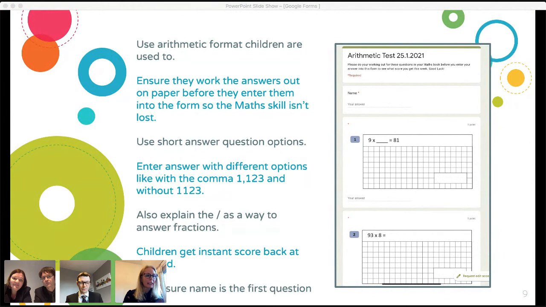When you're entering the answer with the different options, for example, when it's numbers that are 4 digits or bigger, do remember that children might answer with the comma, 1,123, or they might put the number without the comma. So it's just that little tweak that means that both of those answers are right. Also, when fractions are in arithmetic questions, please help the children to understand that it's the slash key. That's not as readily known as I thought it was. So that's something I learned there.